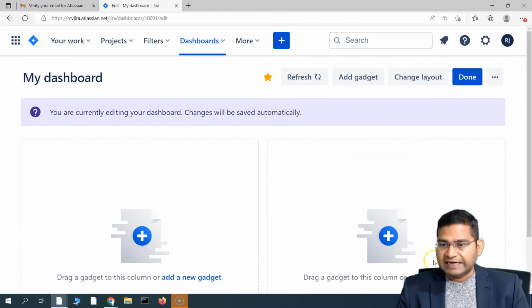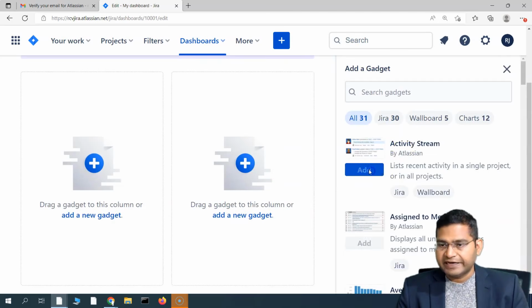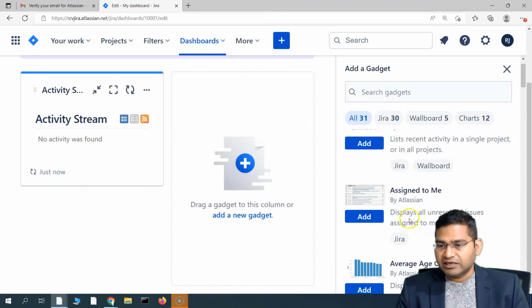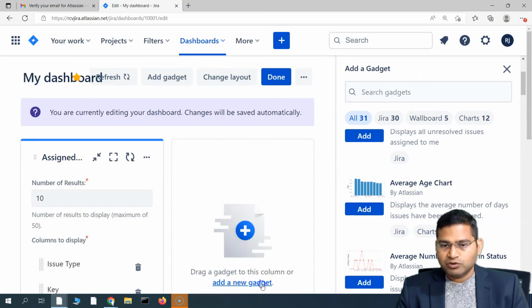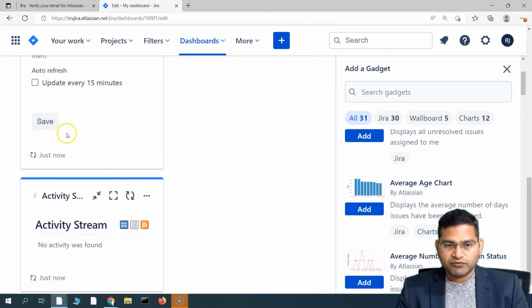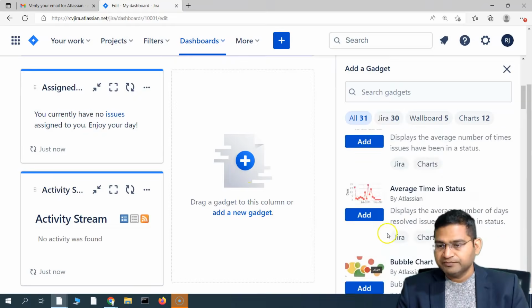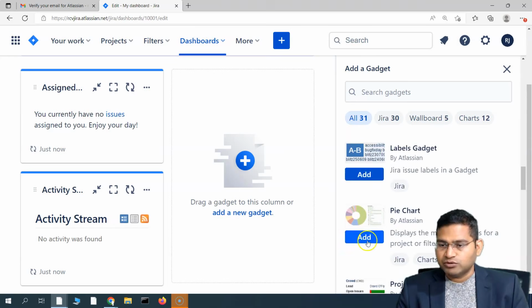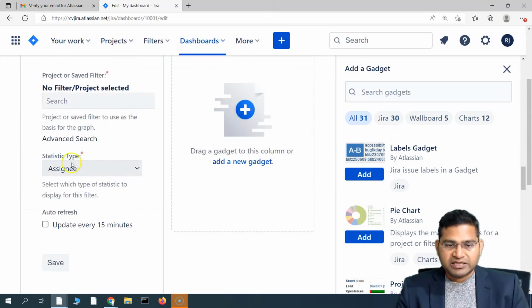You can simply add the gadget from here or click on here. Okay, so either way you can do it. So I'll simply click on add a gadget, and I can say, okay, add the activity stream here. And then add another gadget, and I'll say add assigned to me. So accordingly, whatever I want to do in terms of configuration, I can go ahead and add those details in the gadget. Okay, so the pie chart is another important one, which I use most of the time, right? So we can add the pie chart and configure the pie chart accordingly.